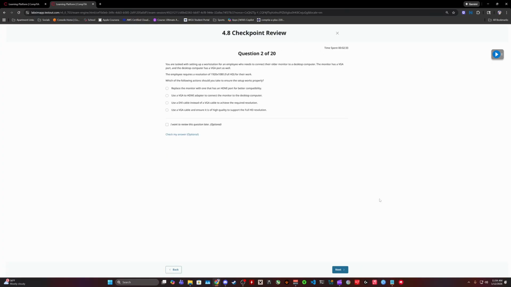You're tasked with setting up a workstation for an employee who needs to connect their older monitor to a desktop computer. The monitor has a VGA port, and the desktop computer has a VGA port as well. Easy peasy. The employee requires a resolution of 1080p for their work. Which of the following actions should you take to ensure the setup works properly? VGA. I forgot what that stood for. It's like virtual graphic array.